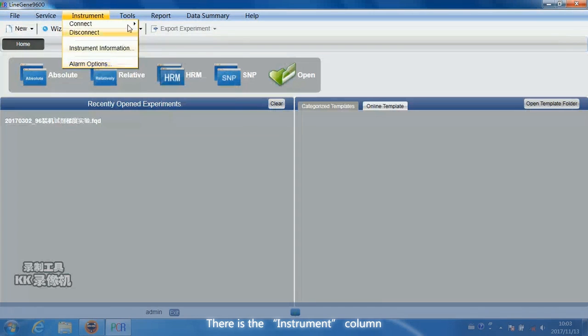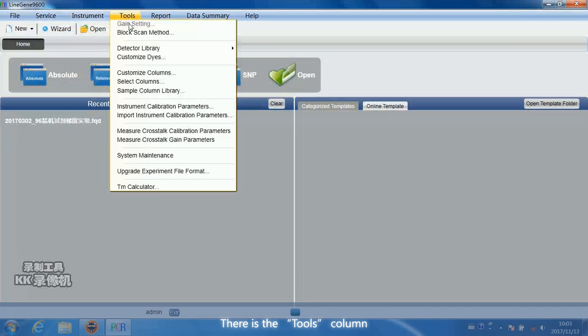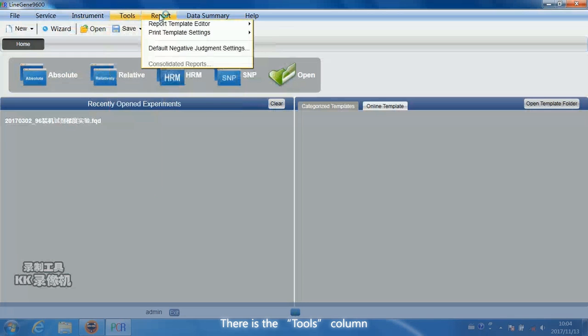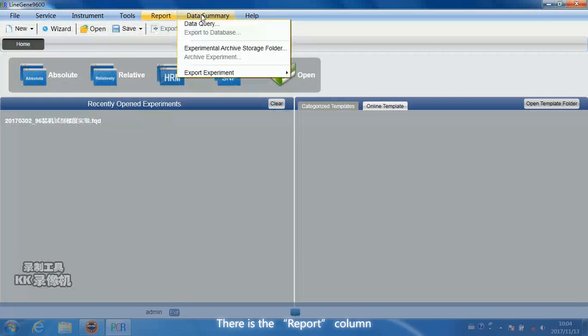In the tools column, you can find there's a block scan method, detect library, customize dice, select columns, sample column library. And in the report column, you can find the report editors, print settings, and default negative judgment settings. In the data summary, there's the data query, experimental archive storage folder, and export to text or Excel.